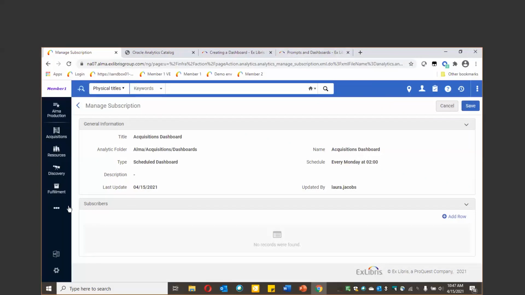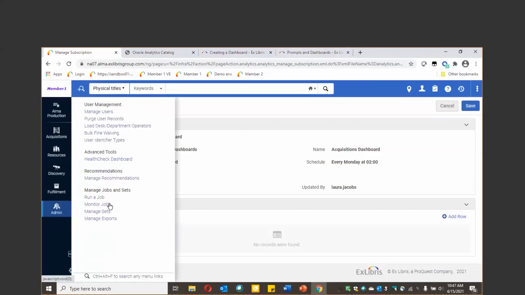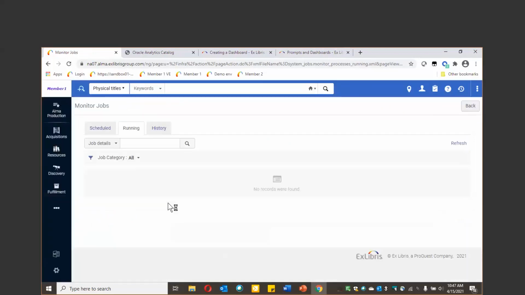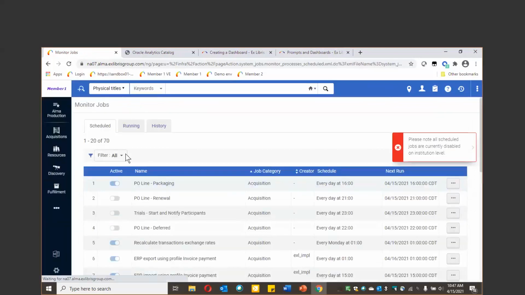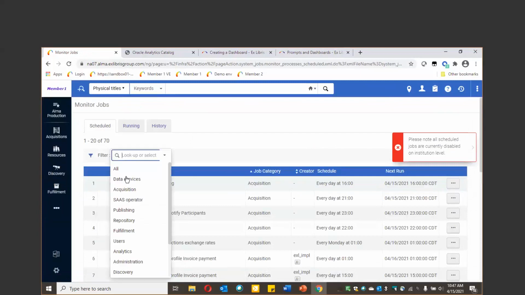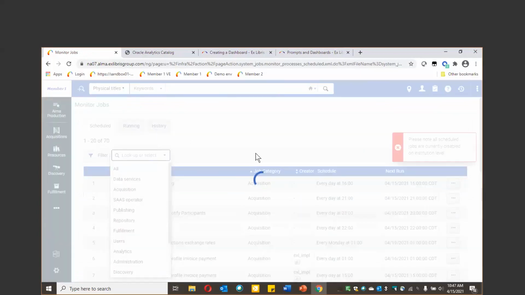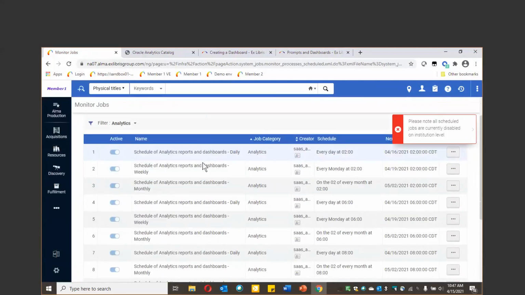You can check in your admin area, in your monitor jobs area. You should have a bunch of scheduled analytics jobs that check for your different reports at different intervals, and the jobs are the thing that will actually send them out. So daily, weekly, it's checking to see if you've had something scheduled weekly, and it's going to send that out.